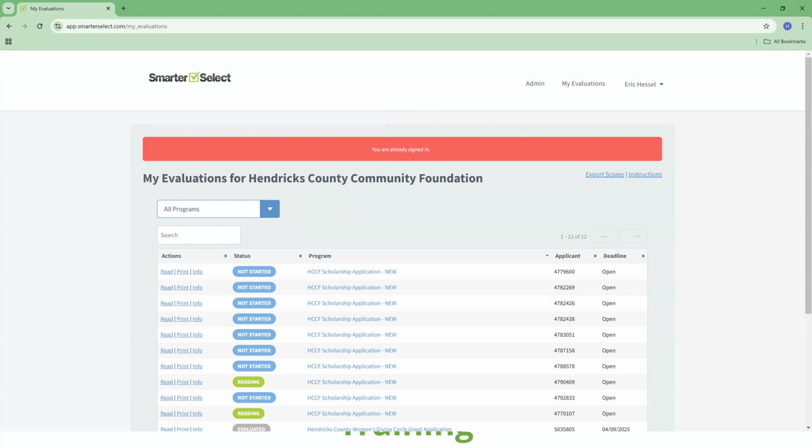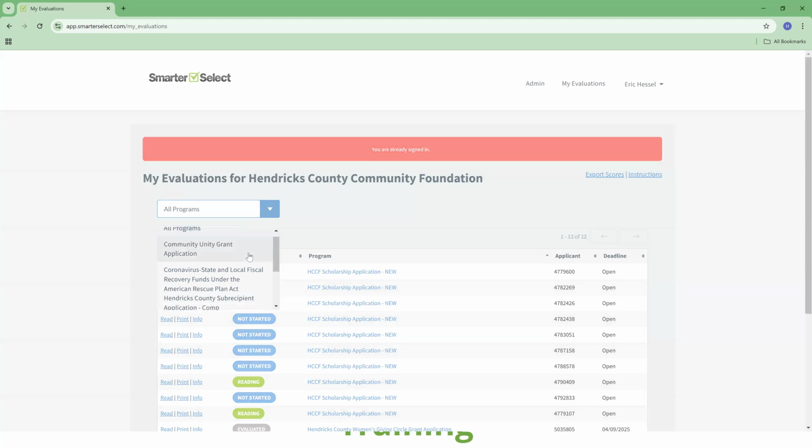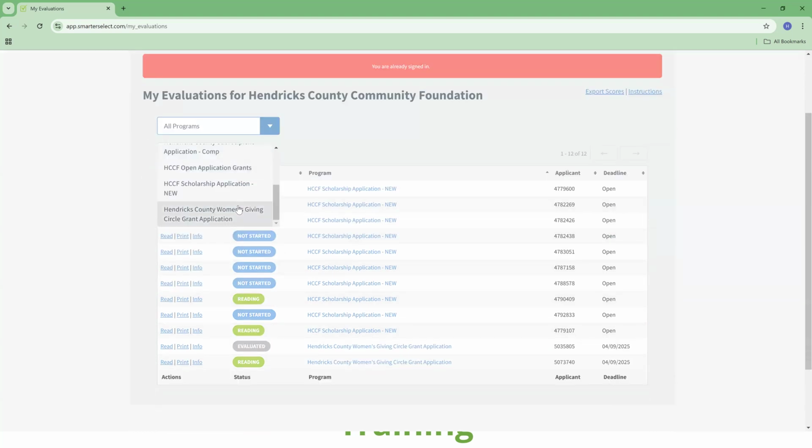Unlike mine, you will likely only see one application in your list until there are actual applications. This is a test application created by HCCF. That being said, if you have reviewed applications for HCCF in the past, please go to the drop-down at the top and choose Hendricks County Women's Giving Circle application. This will filter out any other grant or scholarship programs that appear in your list.